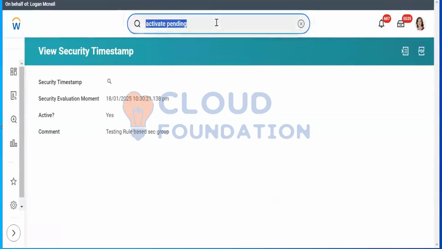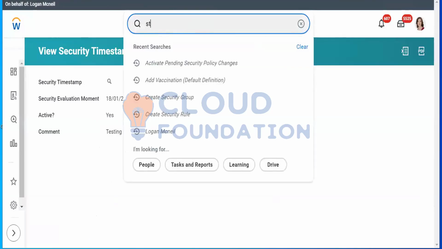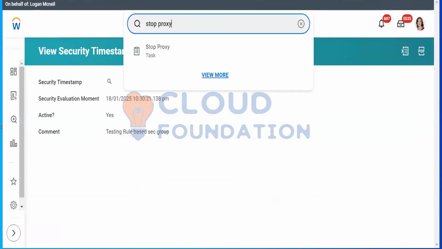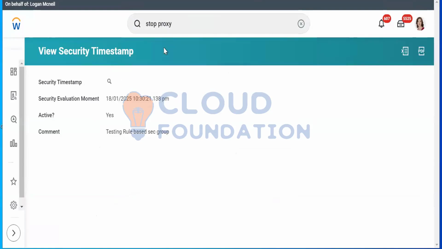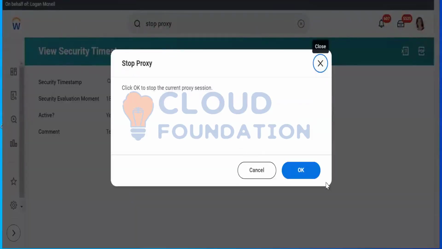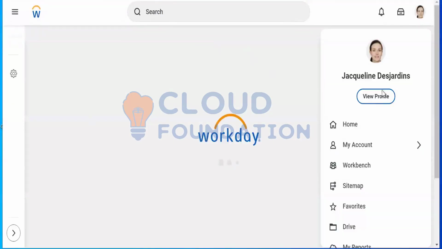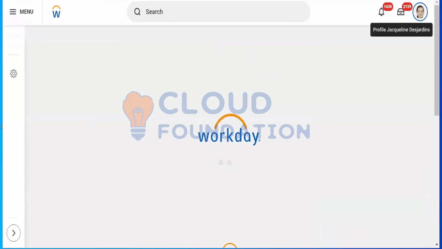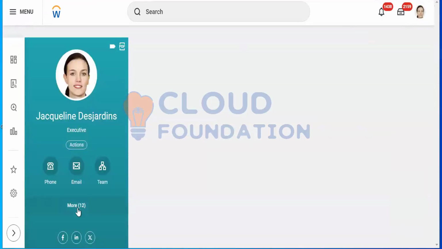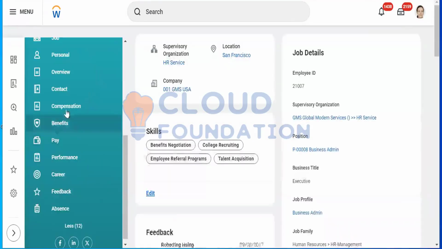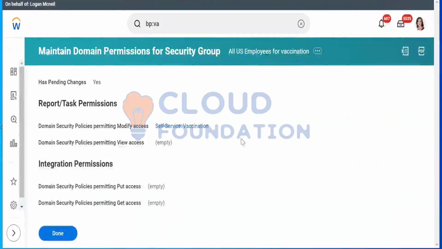Okay. Now I'll proxy as Jacqueline, because we have given access for all the US employees, no? Yes. By adding country, anyone who is part of US country should be getting permissions. Okay. Now let's take Jacqueline. Country, I think she must be from US, I believe. Her location is San Francisco. Okay, should be okay. If we remove the security group, she'll not be able to.